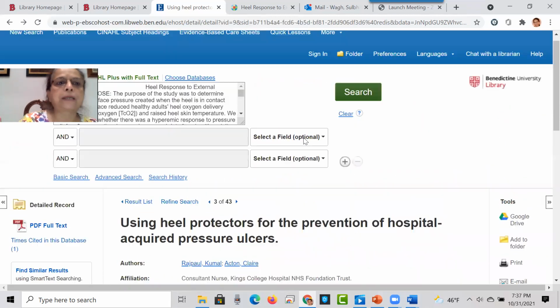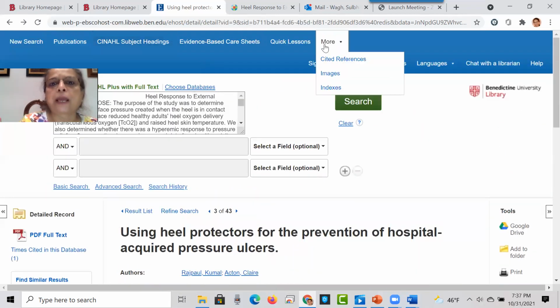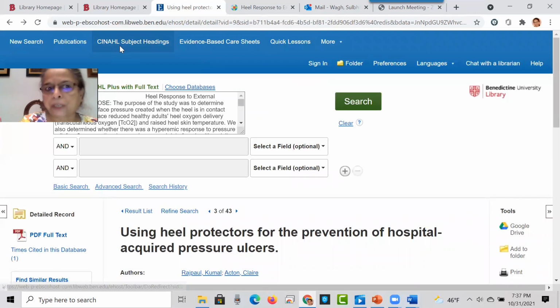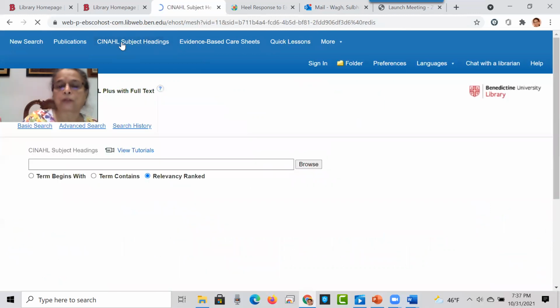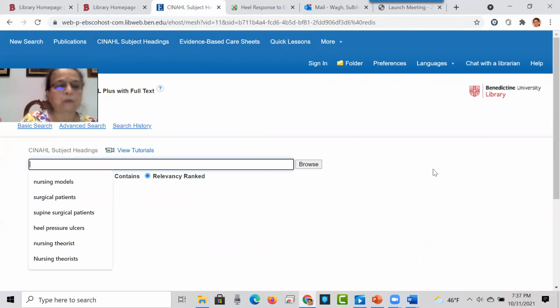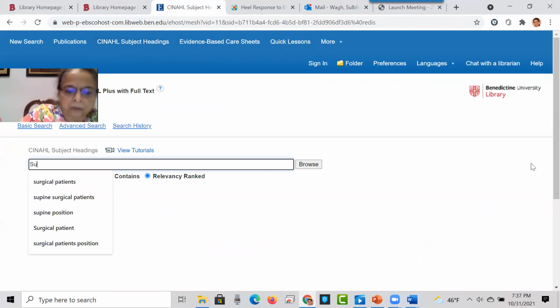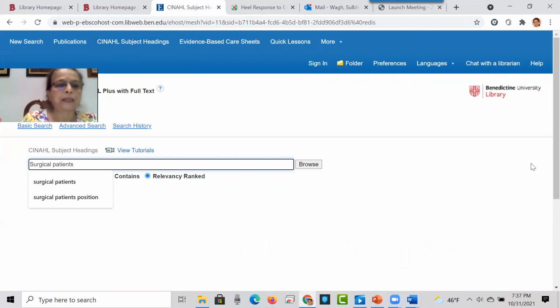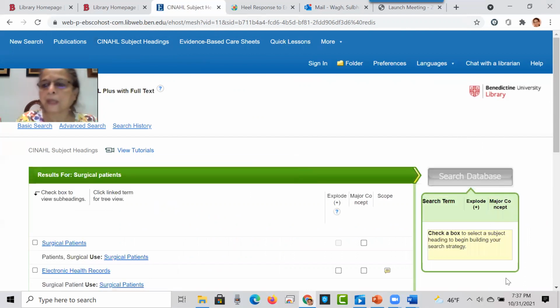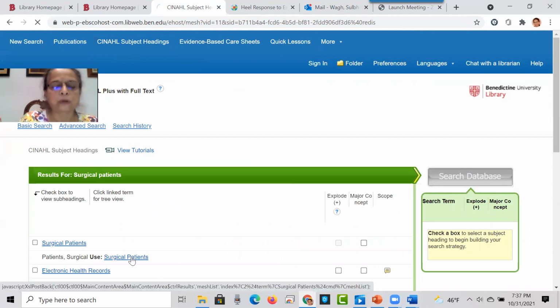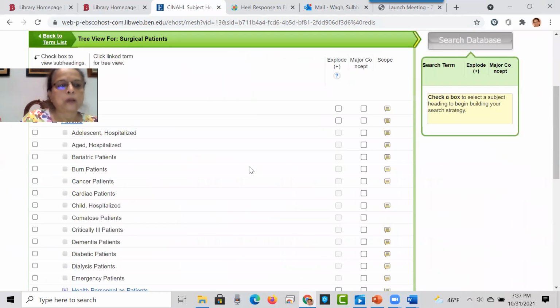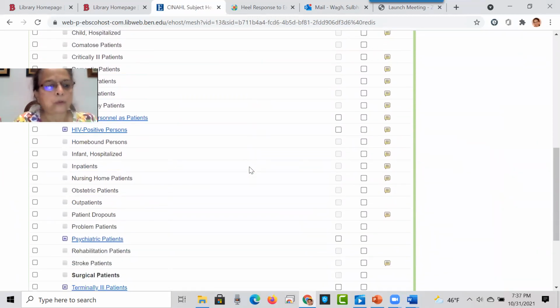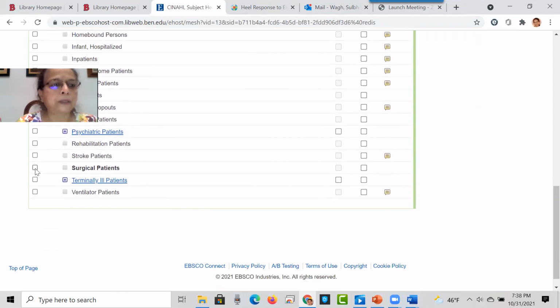So in the same place, I am going back and I'm going to say subject headings, CINAHL subject headings. I'm going to click on that. And then my first topic was surgical patients, right? So I'm going to put surgical patients. And then I'm going to say browse. Okay. And in this, it tells me surgical patients, use surgical patients. So I'm going to click on that. Right now, you scroll down and you go to surgical patients and it's here.